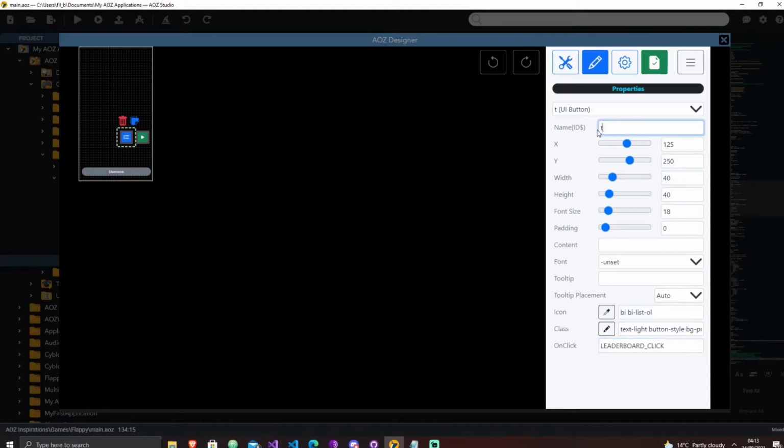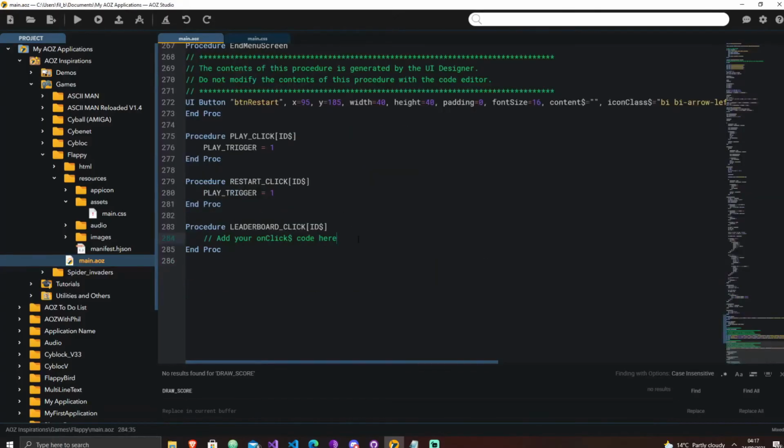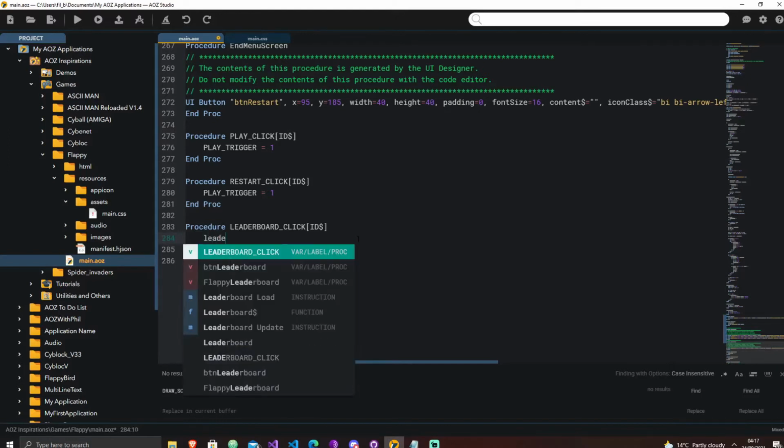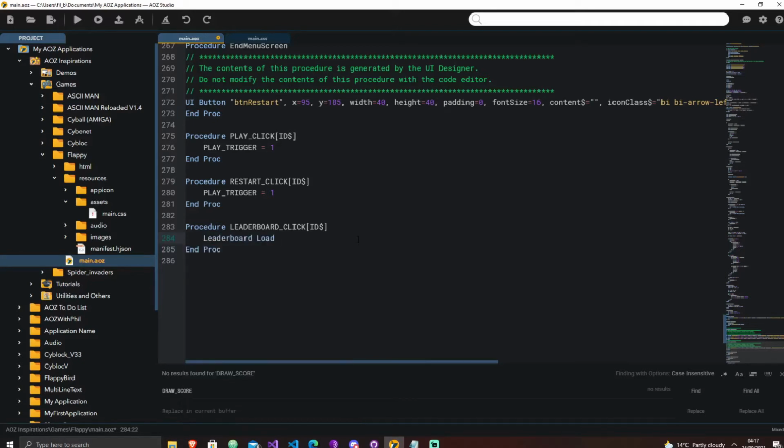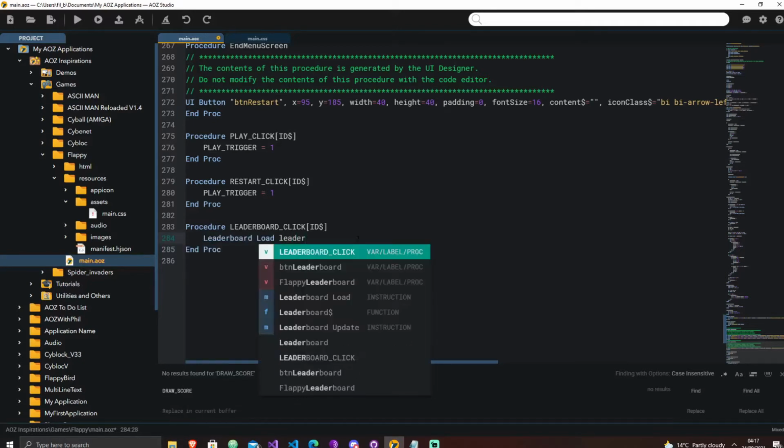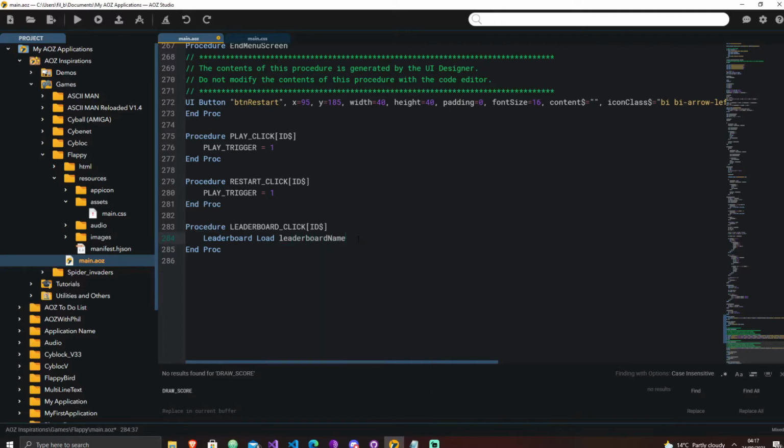Change the ID to leaderboard, text leaderboard, sorry, button leaderboard. So when we click the leaderboard button, we want to load the leaderboard using the leaderboard instruction. So we've got a leaderboard load. Then we can pass in the leaderboard name string parameter. And we called it Flappy Leaderboard.